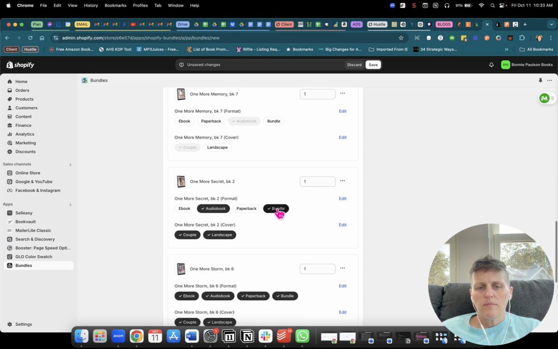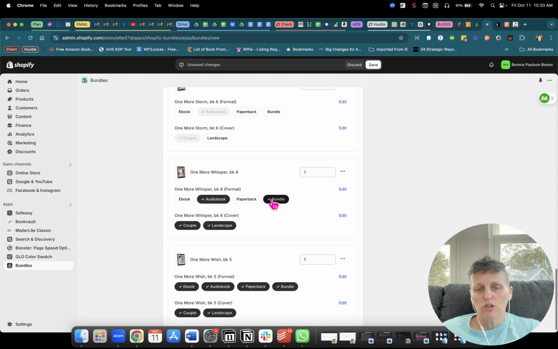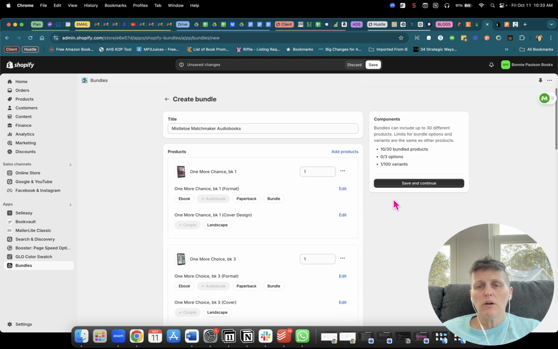Okay. And this is a lot. So this is why it's appealing to do the bundler rather than having to go in and do all of this all over again, right? So you just do this. You create the things. Ebook, paperback, bundle, landscape. There we go. Okay, now I'm all set. And then I hit save and continue.